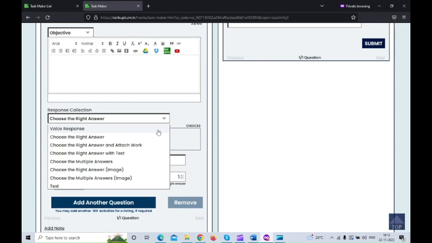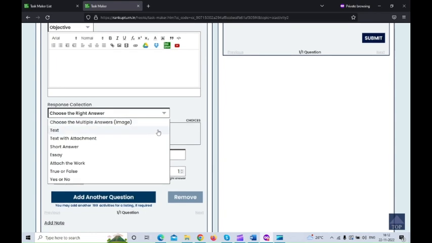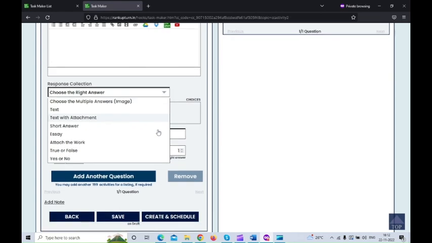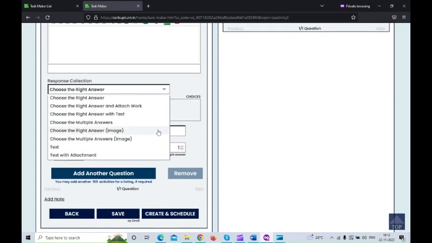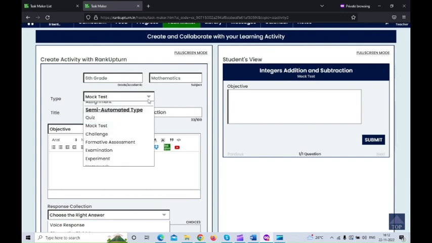For semi-automation, we have voice response, choose the right answer and attach work. Choose the right answer with text, choose the multiple answer, choose the right answer with images, choose the multiple answer with images, text with attachment, short answer, essay, attach the work, true or false, yes or no. So these are the options which we have for the semi-automation type.